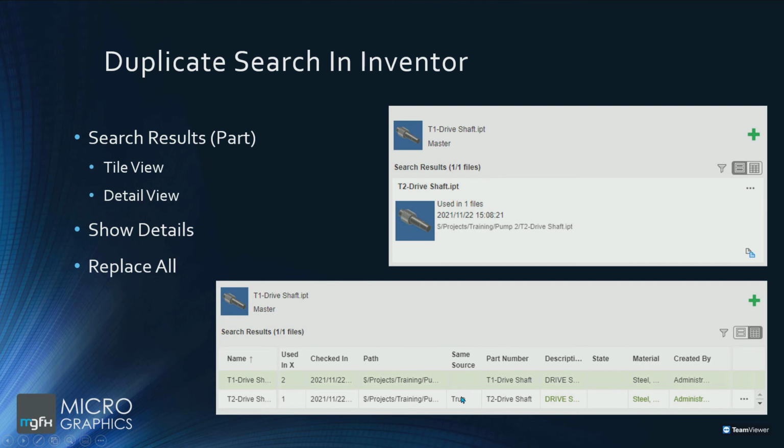There is a column here called same source, and this is marked as true. This is marked as true because the T2 drive shaft was actually created using a copy design of T1. So it was the same source CAD file that generated that file. So we can actually see, was it drawn independently or was it copied from an existing file in Vault? So we have that same source true option there.